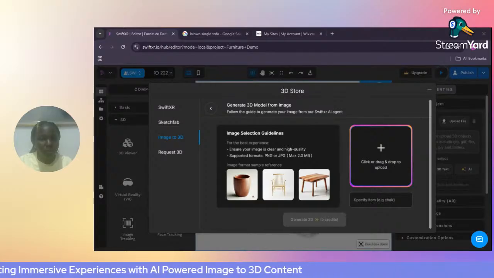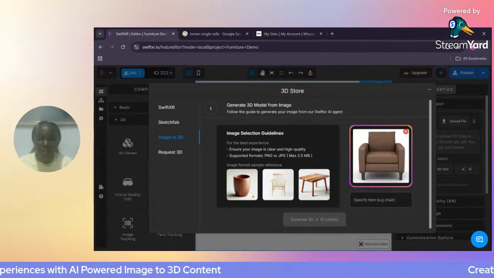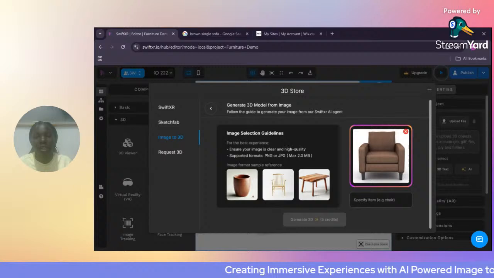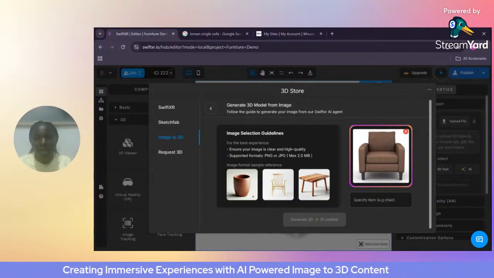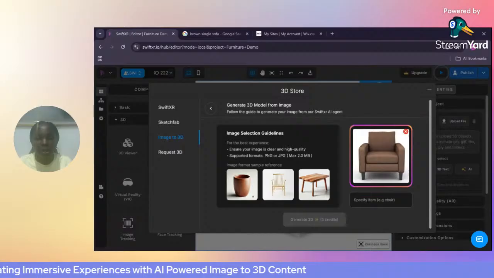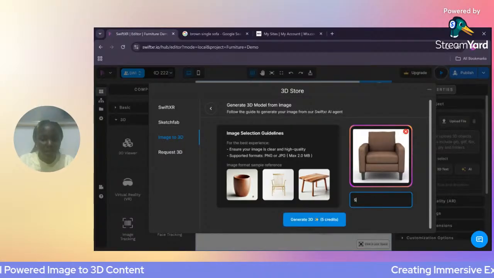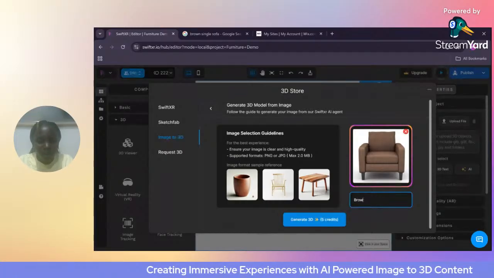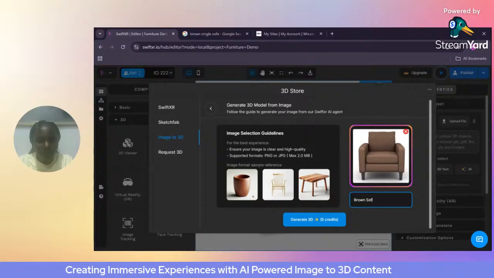Yeah. So just drag and drop in that image. You want to ensure that your image is clear and high quality, right? And with a maximum of 2 MB, just so that there can be easy conversions. Then you want to name this. So let's call this brown sofa chair.